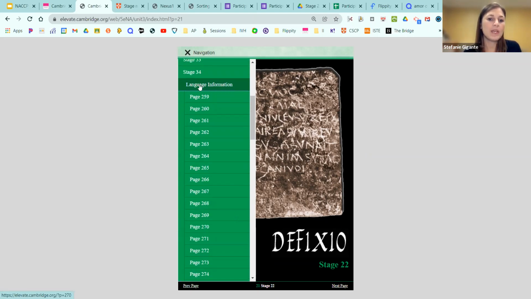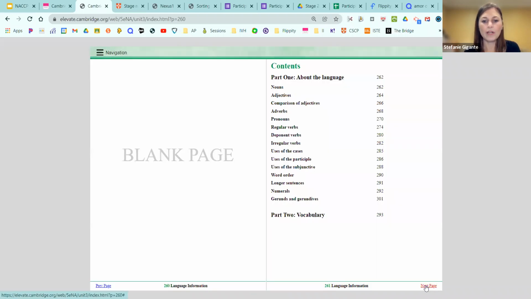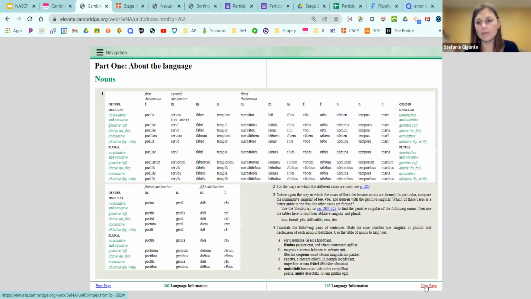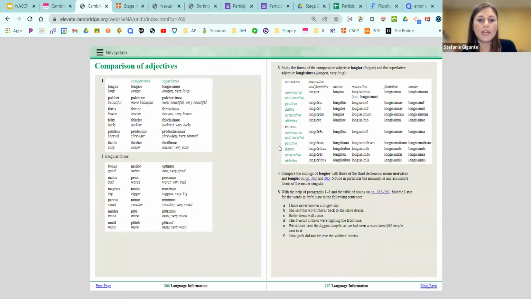It does do it by page, but most of the time kids will just start at 259 and work their way to whatever set of adjectives or noun endings or something that they need to refer to. So that is always available for them. It's a little bit more hidden. You kind of have to know how to get into it, but it's definitely still there.